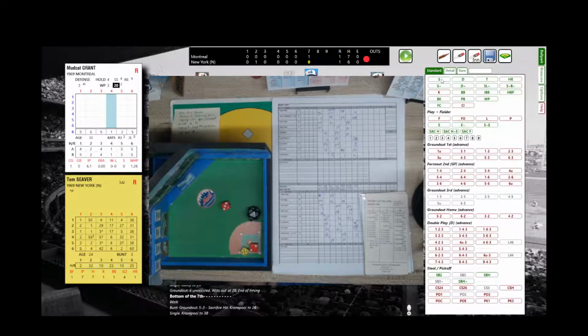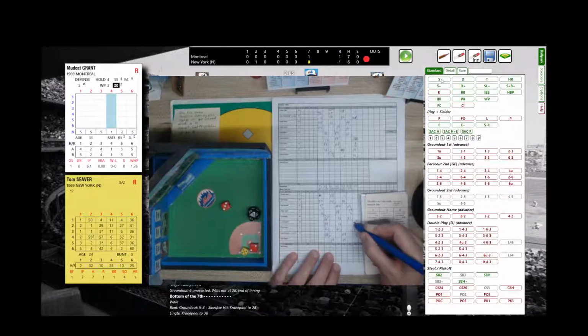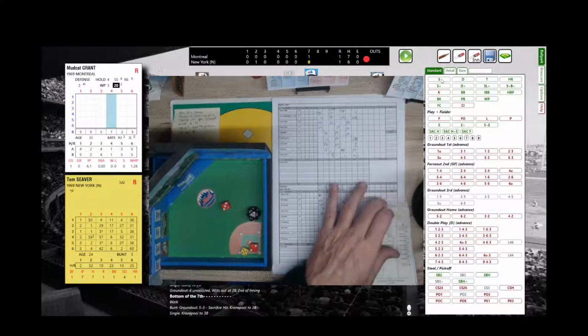That's going to be a 5. Seaver's a right-handed hitter, a 5 and a 5, and that's going to be a fly ball to center field. And that's going to be deep enough for Crane Pool to tag up. So Seaver comes up big with an RBI sac fly, and the Mets have taken a 2-1 lead.